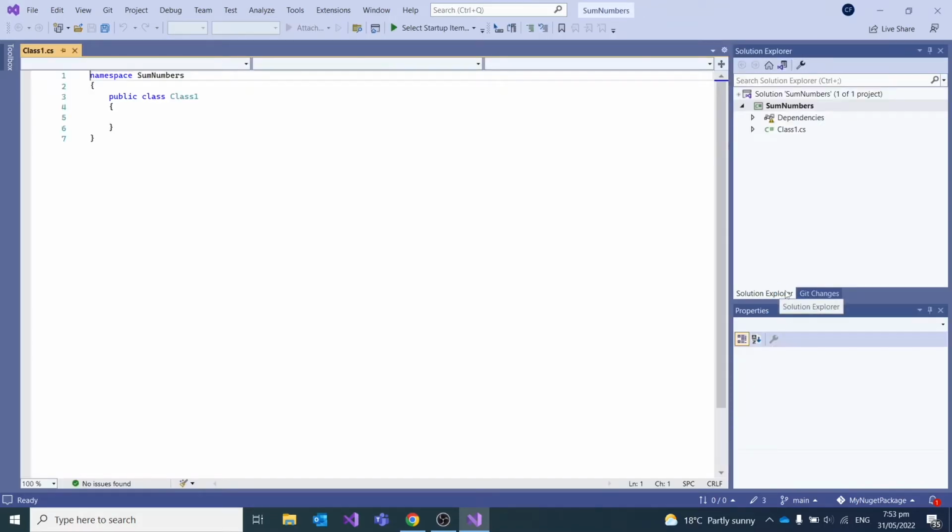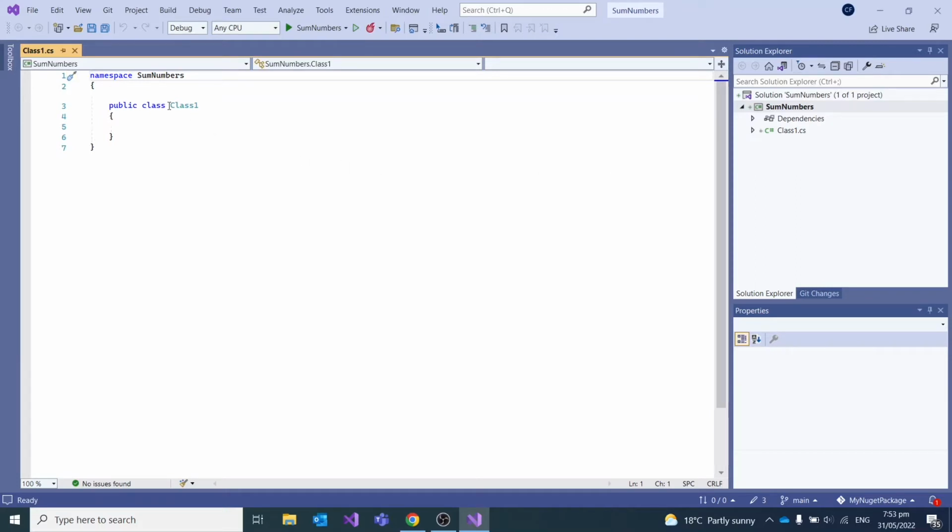It's going to open up that solution. And I've got this Class1 file where I can define any code that I want to be available from my library. I'm going to change this name to Calculator. And I'm going to define a function. So I'm going to create a function SumEvens that takes in an integer array, and it will sum all the even numbers in the integer array.